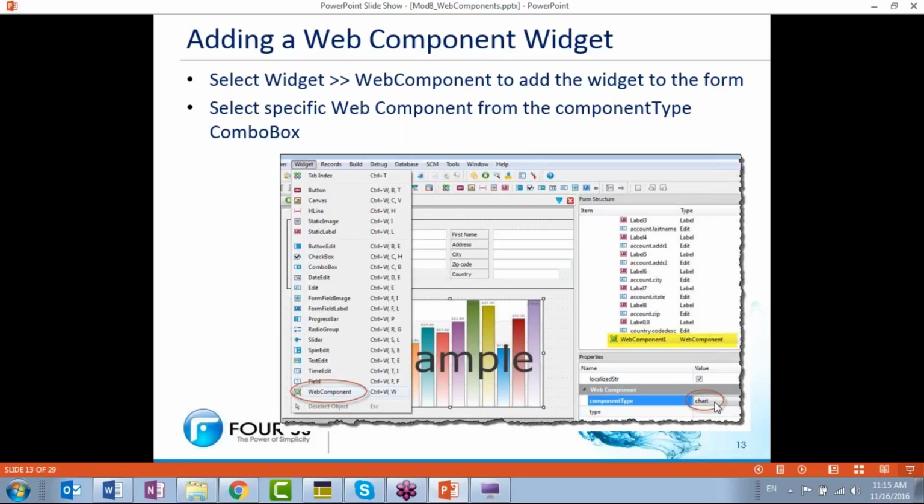And then right over here, this will give you a combo box. It'll look in the directory that you specified with that environment variable that identified the WC settings directory, and all the WC settings files that it finds there will be displayed in a combo box. So this time we just picked this chart WC settings file from the combo box, and that then allows me to embed or integrate this chart web component into this form.